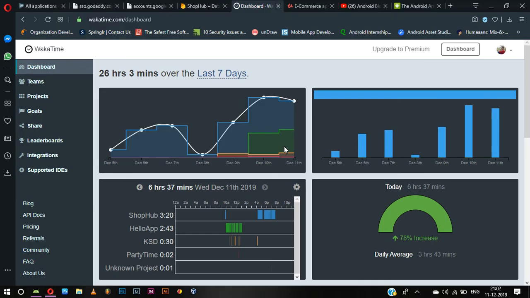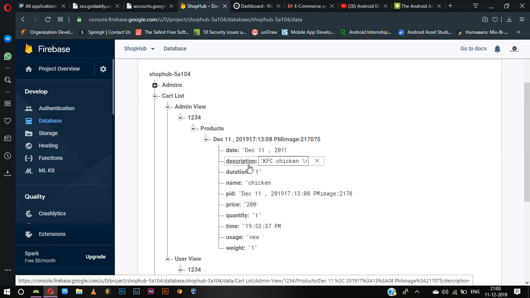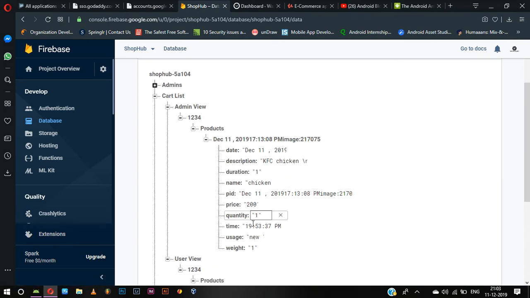Don't save. Let me show it to you so you can understand. So here we have it as chicken and the quantity is 1. First we need to get the chicken item and quantity. We should multiply the quantity into price. That is, if it is 1, then the price is 200. If it is 2, it is 400.